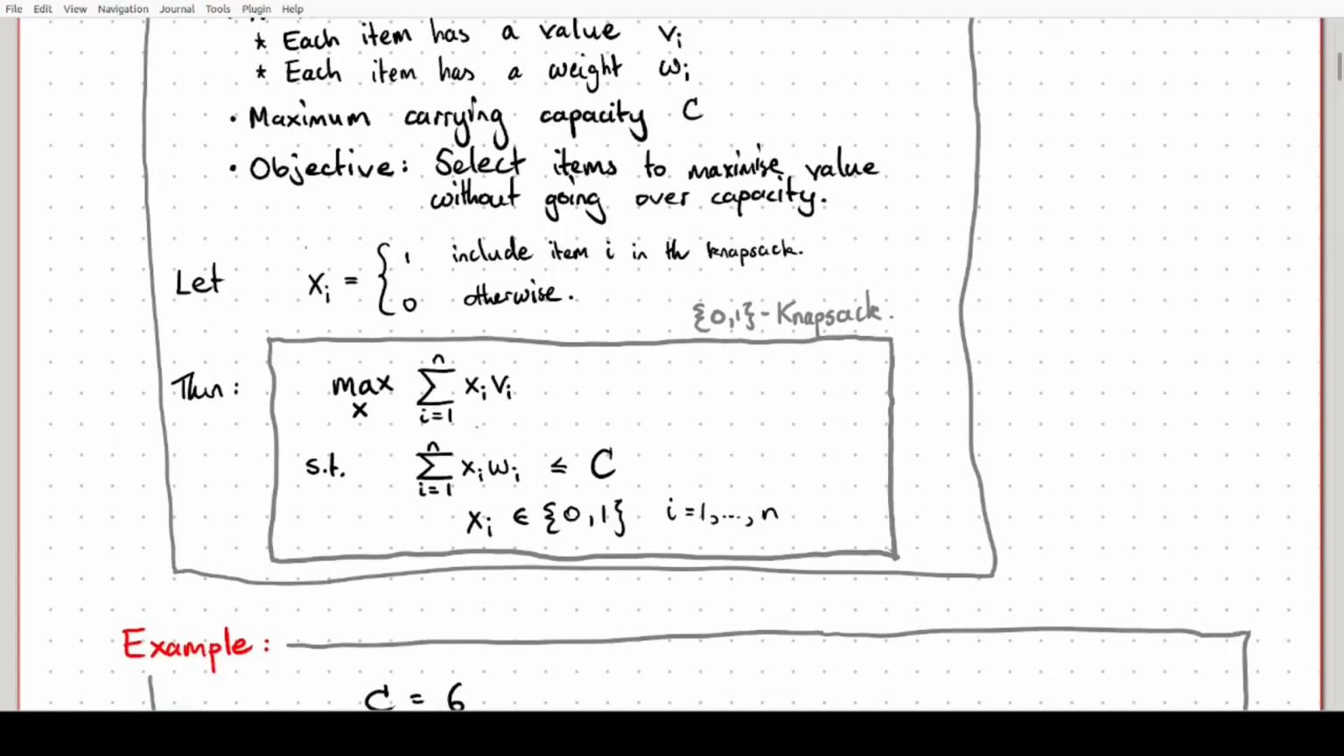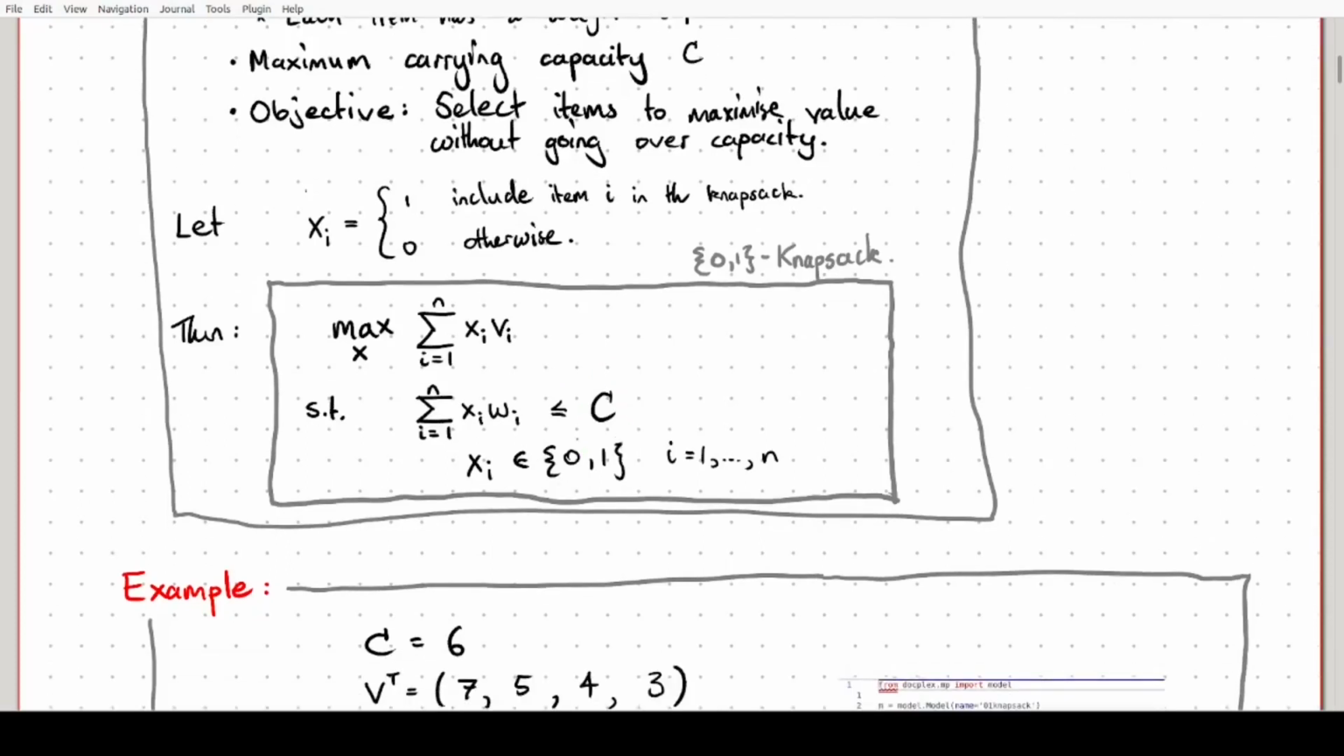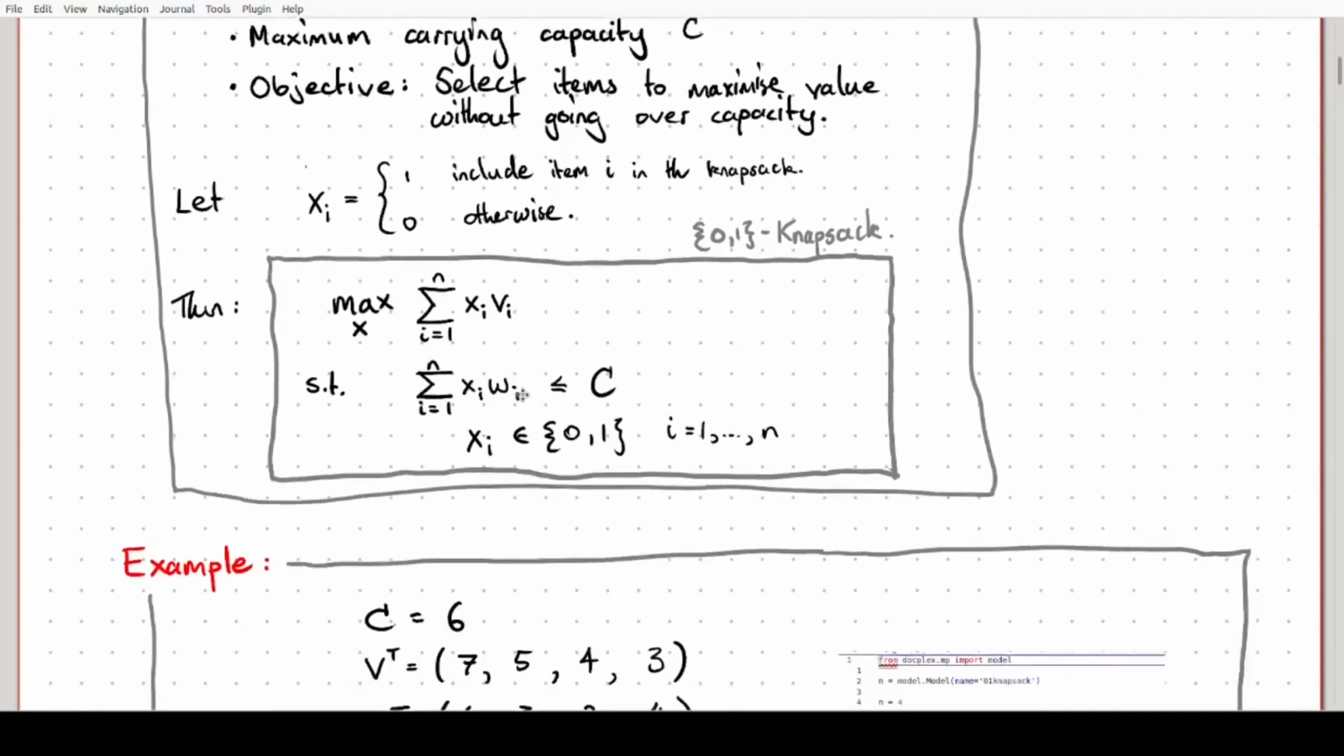So in total, the problem is written as we want to select the maximum binary vector x such that the sum of your take-home values is greatest, subject to the constraint that the take-home weights don't exceed your capacity. And this constraint here is just saying that your x_i is 0 or 1 only.